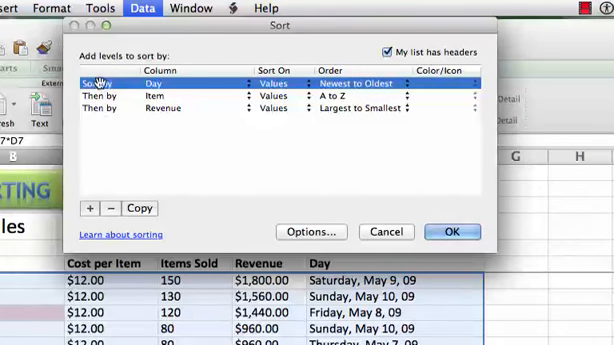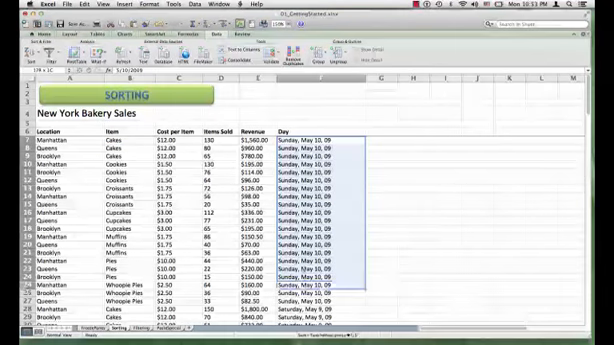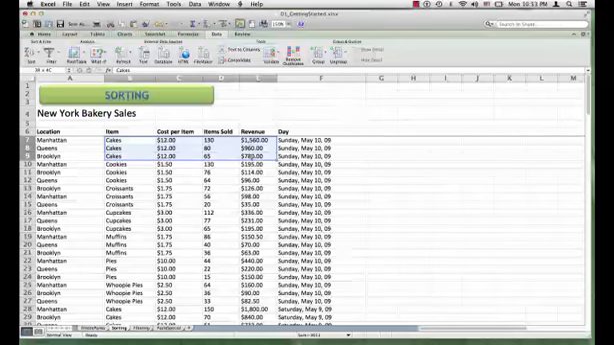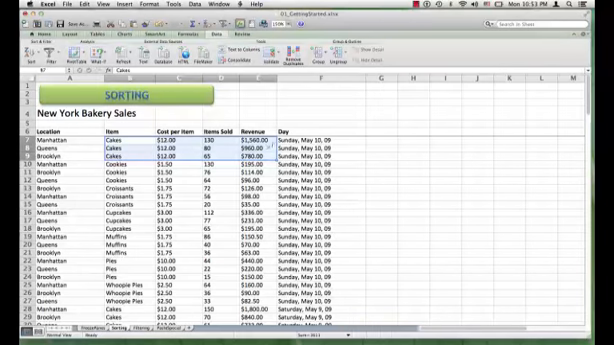And now we've got sort by day, then by item, and then by revenue. Let's click OK. And you see we sorted by day first, and then item, so cakes, and then revenue. So for this particular day, Manhattan had the biggest revenue for cakes, followed by Queens and Brooklyn.